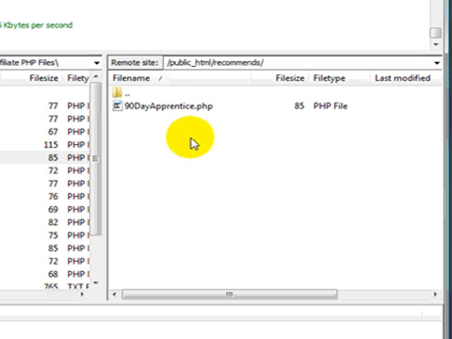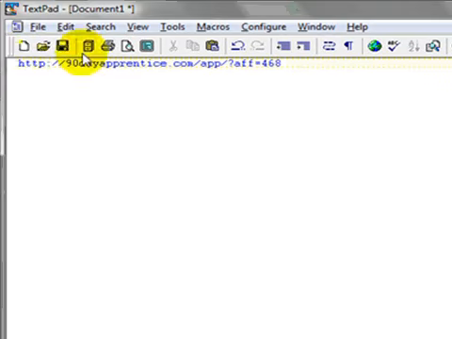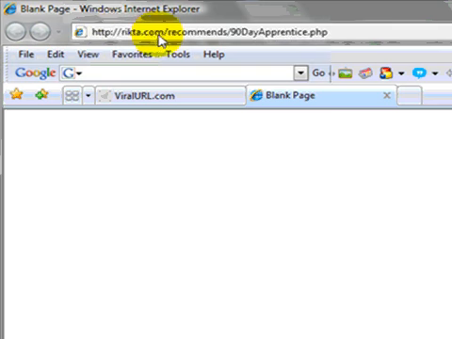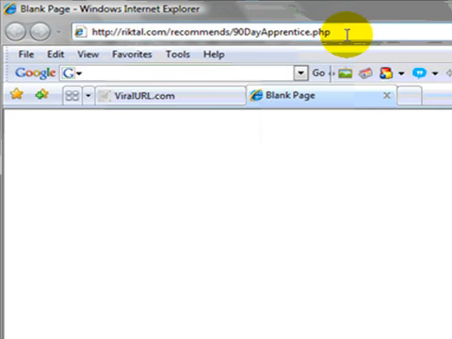Okay, so that is the end of this two-step process. We have created an affiliate link, which in fact bears no relation to the link we first started out with. This ID has completely disappeared, and no one could ever guess it or replace it and steal your commission. In fact, we have this URL instead. It states Ricktal, spell that right would help. Ricktal.com/recommends/90-day-apprentice, which, as I'm sure you agree, is a lot neater, a lot tidier.